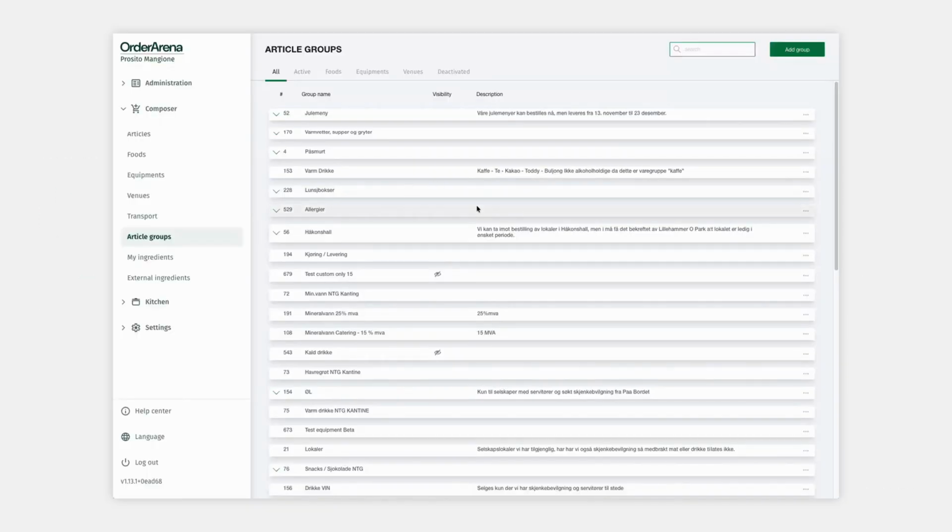Custom article groups allow you to define specific article groups which are only visible to selected companies. By default, they are not visible in the user portal or to the general public.